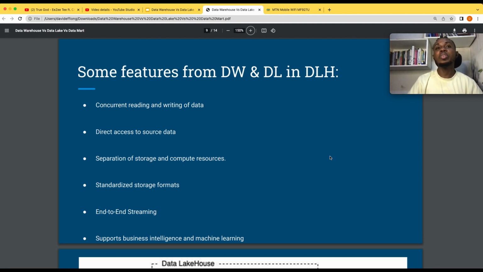We know that one of the benefits of our current cloud data warehouses is the fact that they're able to separate storage and compute resources or costs in different ways, right? Just like Snowflake and BigQuery. So this is also available in data lakehouse, right? And then you also have standardized storage formats. You have end-to-end streaming, and then data lakehouse, just like your data lake and data warehouse, also supports business intelligence and machine learning.